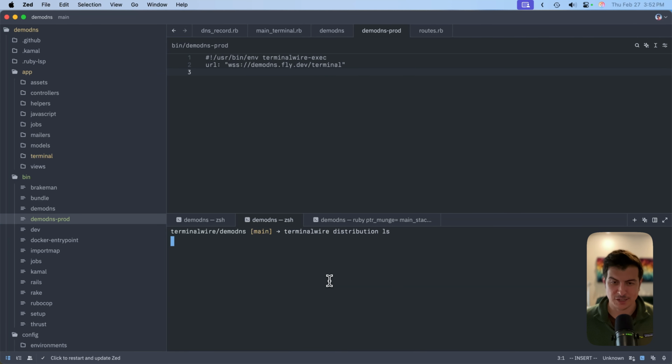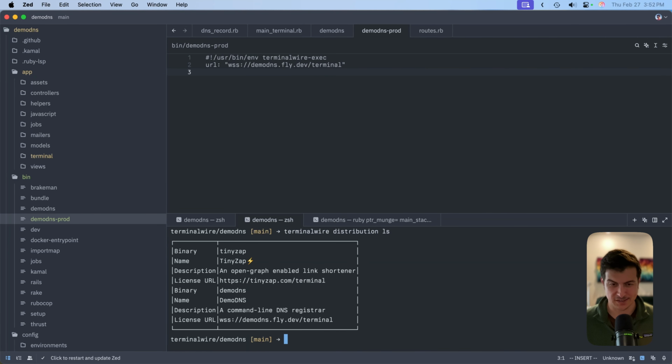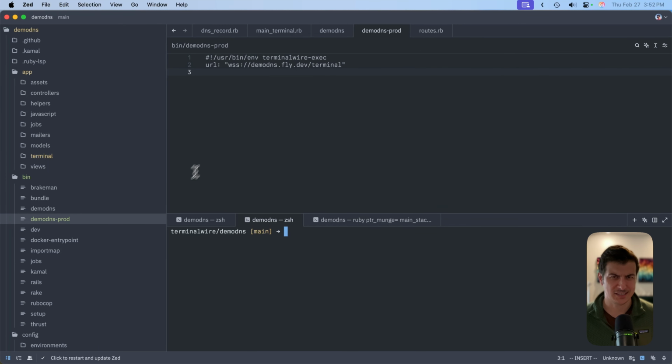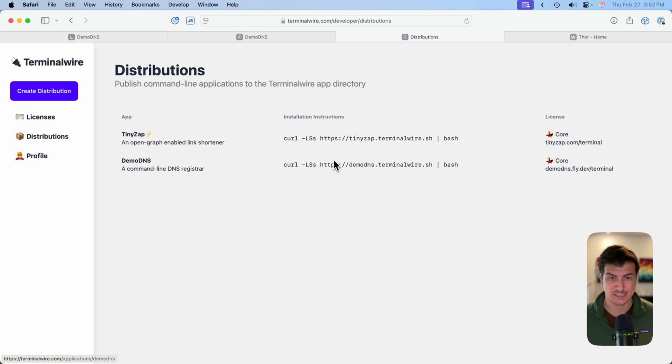All right, the next question is, how do you distribute this thing to your users? How do you get them to install it on their machines? Do you have to give them all these instructions? What exactly is going on here? How can you get this tiny little thin client onto their machine? And of course, you'd have to get the Terminal Wire exec runtime installed on there. And the good news is Terminal Wire makes all this very easy.